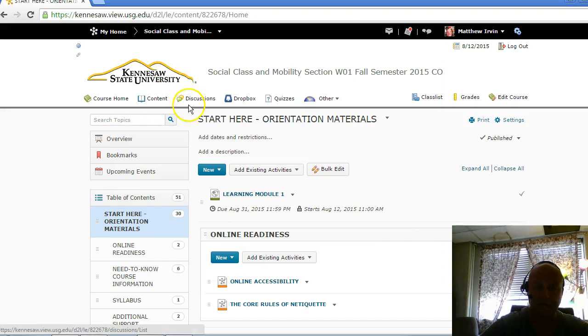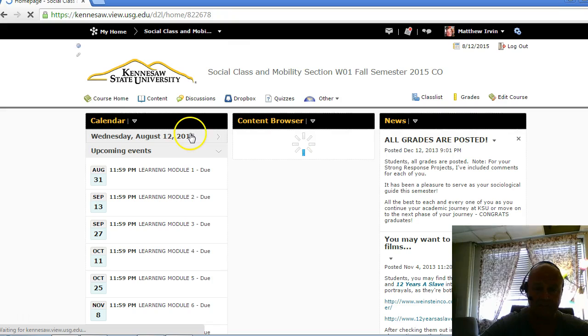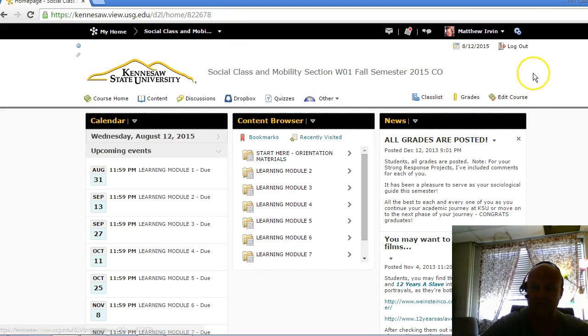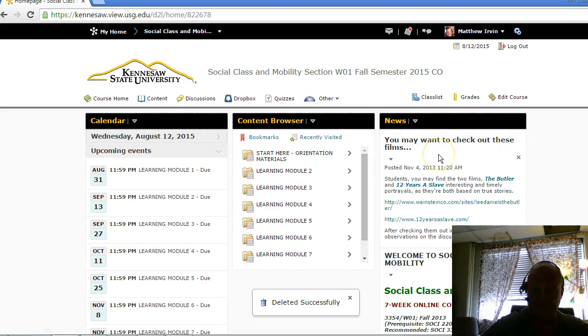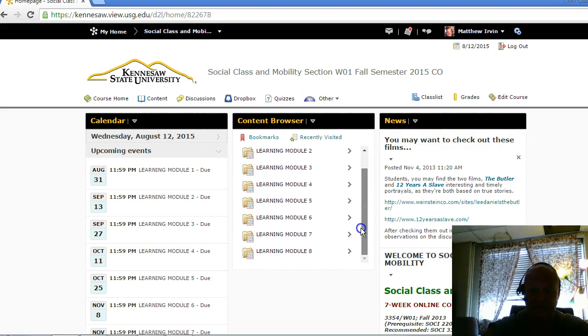Let's take a minute and go to the course home for this website, Kennesaw State University, course home. You're going to see three different sorts of columns here. What you'll see in this right-hand column are news items. Some of these are a little bit out of date, and I'm going to be updating them. Some of them are quite pertinent to what we're going to be doing throughout the class, so please keep that in mind.